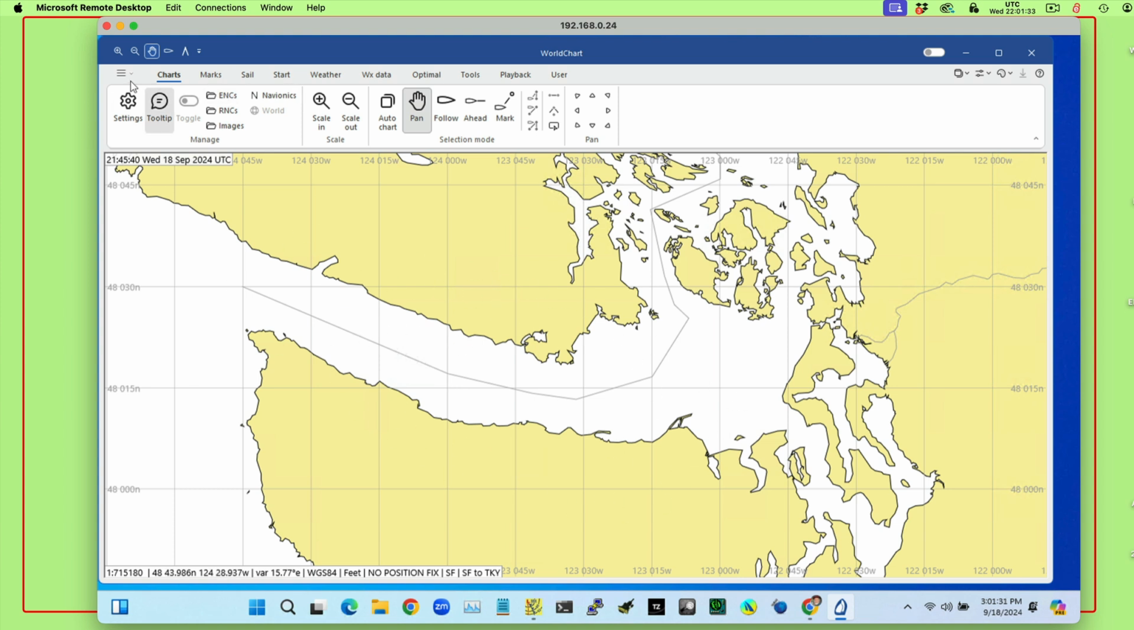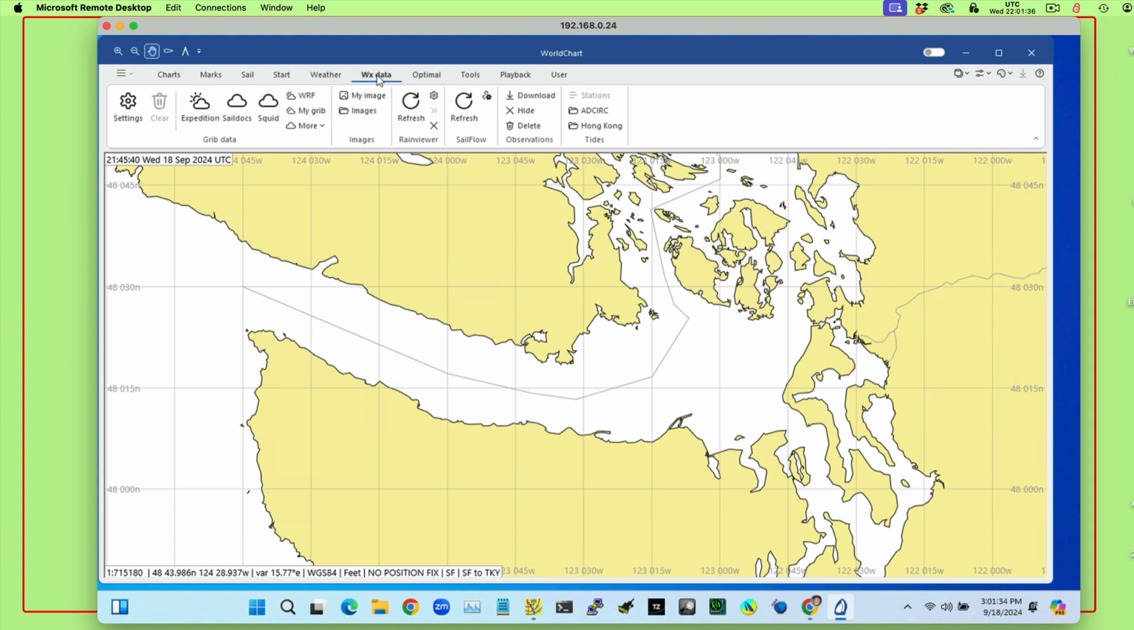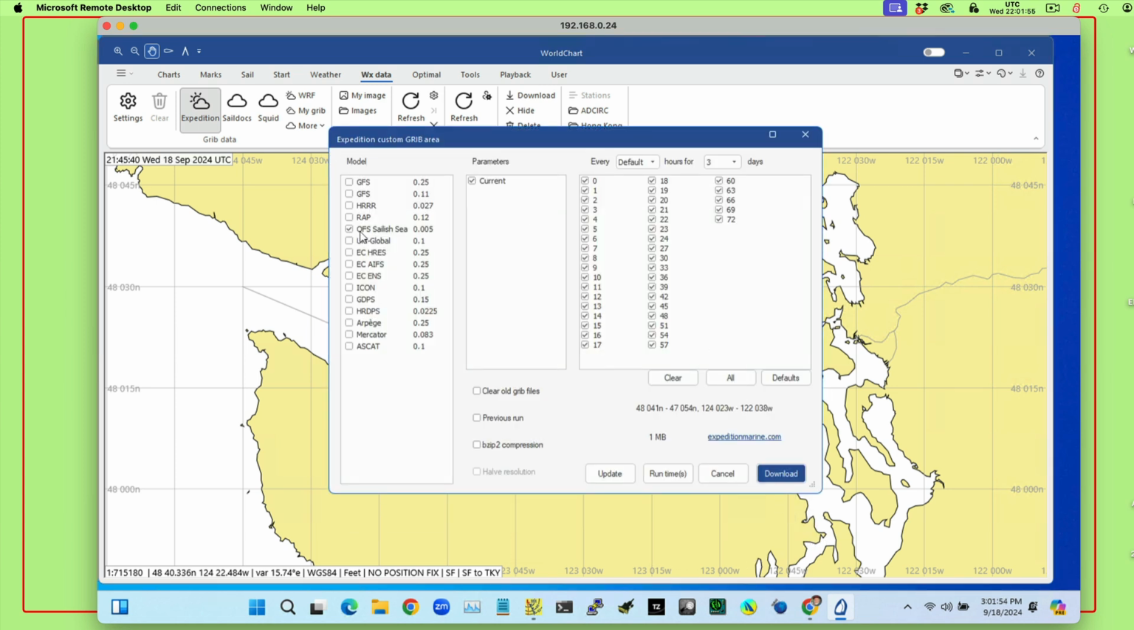And so we would go then to weather data, and I'm using Expedition for this. Expedition downloads this data in NetCDF and converts it to GRIB. And then I go to Expedition, and I'll just draw a box here, say like this. And then here it is, OFS Salish Sea model. And we'll take the current, and they have 3 days, and they do it every hour or two, something like that. In fact, I'm going to change it to every hour. Default is every hour. Okay, good.